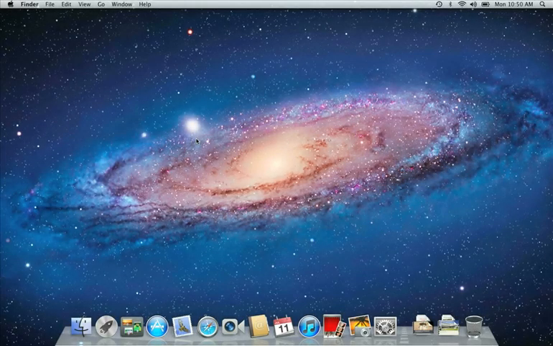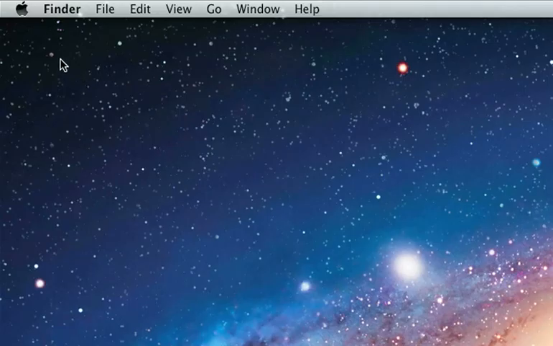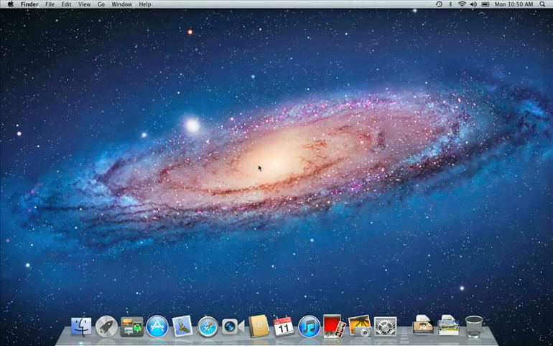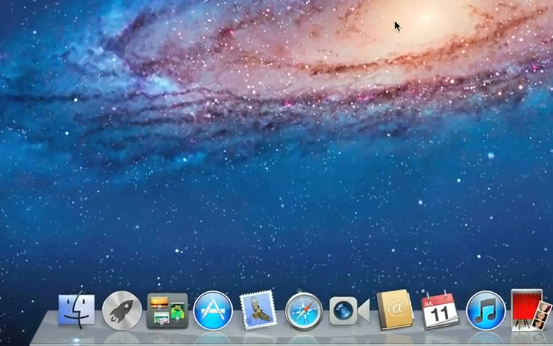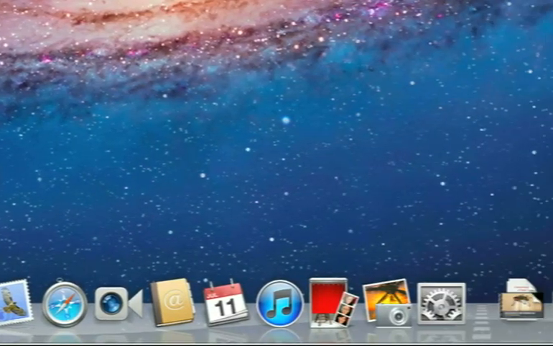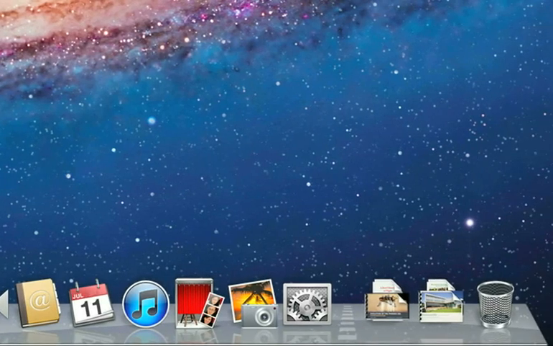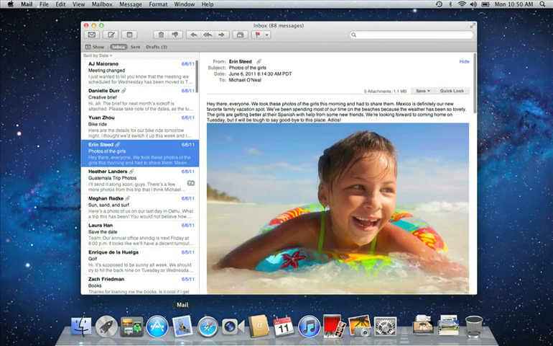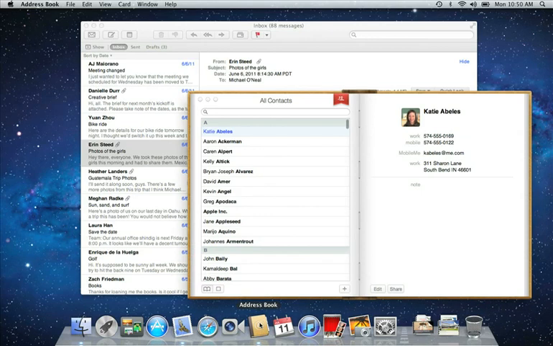The functions that you're used to accessing from the Windows Start menu and taskbar are divided between the Apple menu at the top left of the screen and the dock at the bottom. The dock is a row of icons that provide one-click access to the things on your Mac that you'll use most often. On the left are icons for some of the programs, or what we call apps, on your Mac. Just click an icon to open it, and a light appears underneath to tell you that it's open.